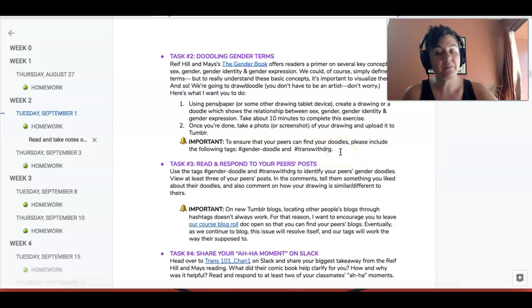When you upload it to Tumblr, I want you to include these tags: gender-doodle and trans with Dr. G. The trans with Dr. G one is going to follow all of our posts, but it's really, really important that you add those tags to your posts, okay? Remember too to add the tags to the posts. Every time you add a tag, there's a little space in the blog to add a tag. And when you add a tag, all you have to do is hit enter and then add the next tag and hit enter. If you just use the hashtag and don't hit enter between tags, they all run together like the human centipede, but worse, right?